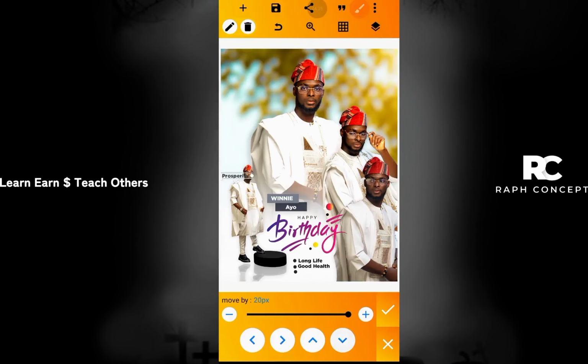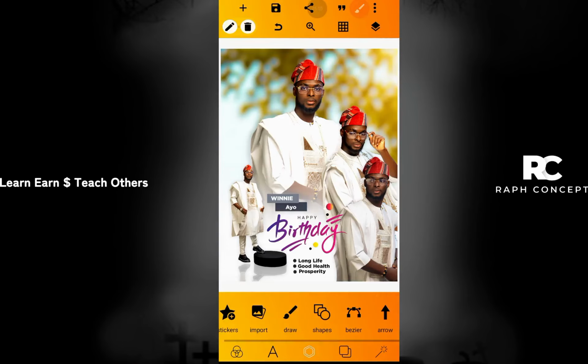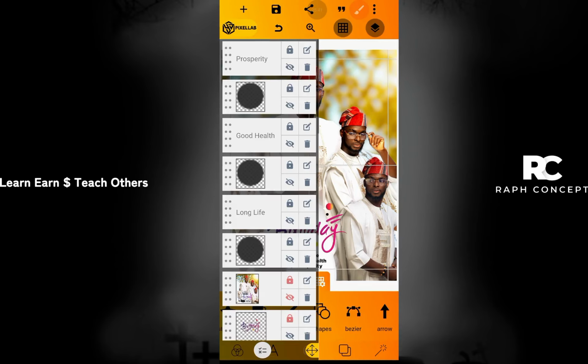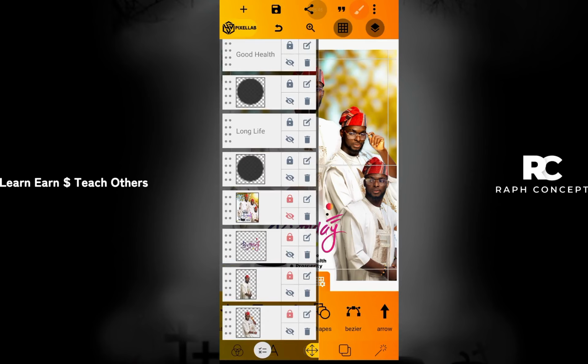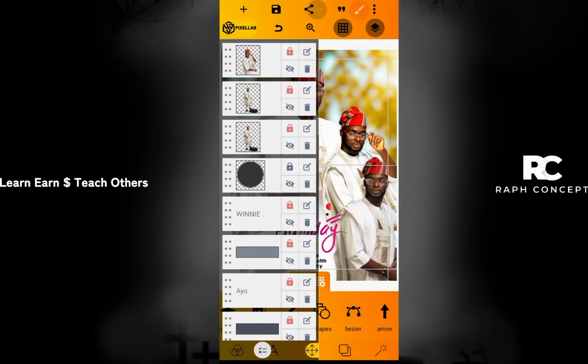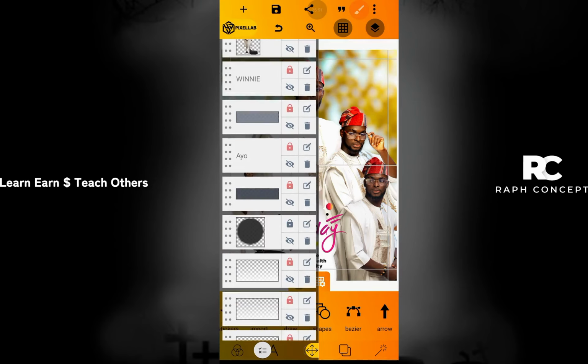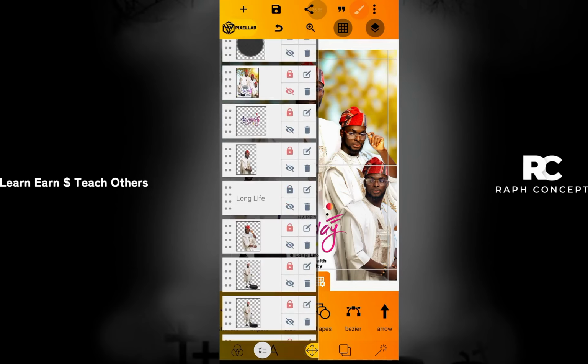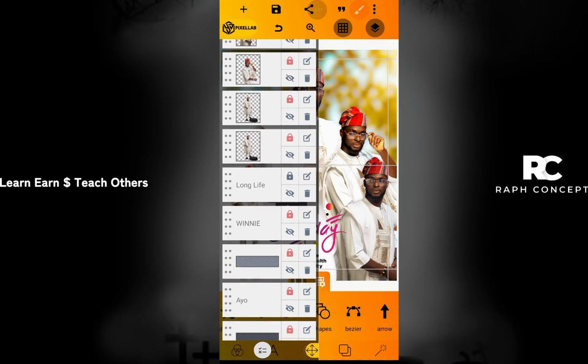Okay, so I'm done writing all the write-up. What I'm going to do next is take all this behind the images, all the images, so they will be behind. Let me quickly do it.